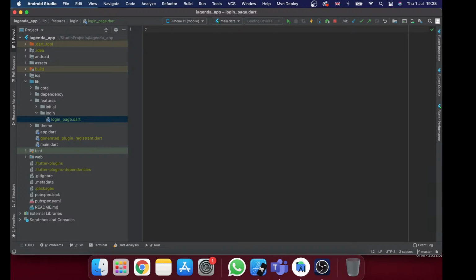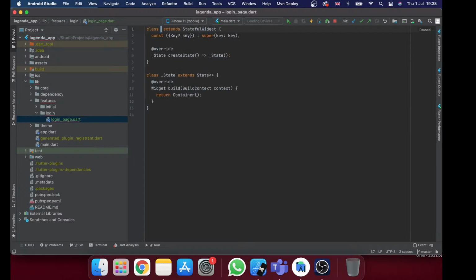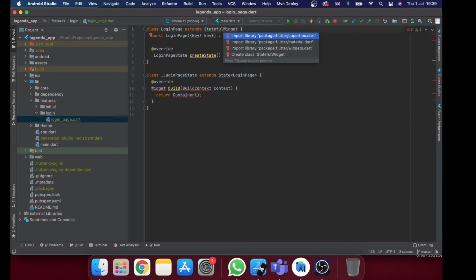So if I say stateful, the framework will just give me a class, and I think many of you know how to do that. And I will say the same thing as here, login page. What I like to do is to always keep the file name in lowercase and separated with a hyphen, and the class name always in camel case. So I'll give the name login page, and then I will import this here.